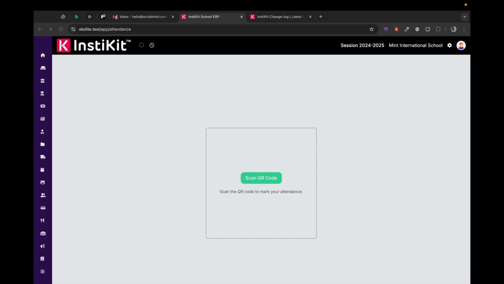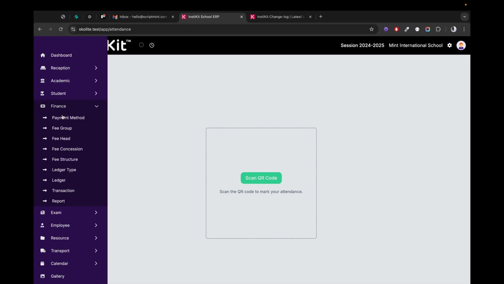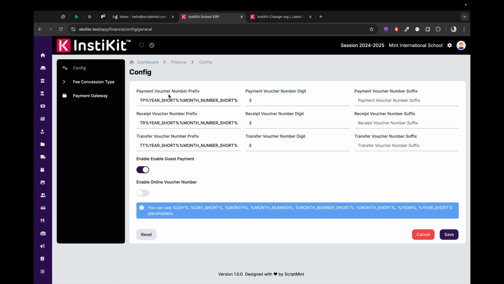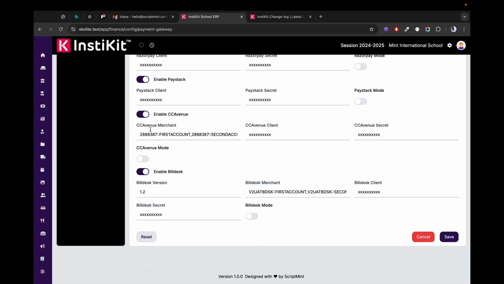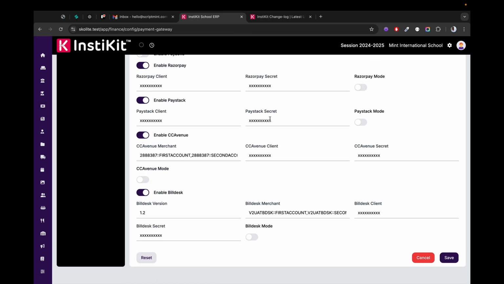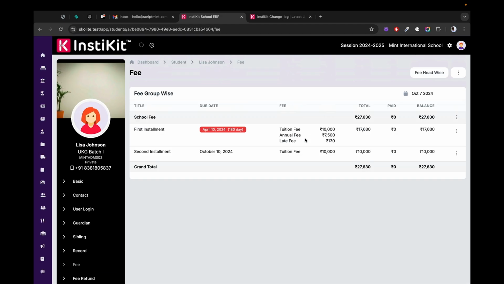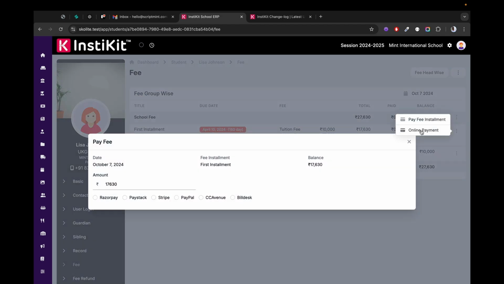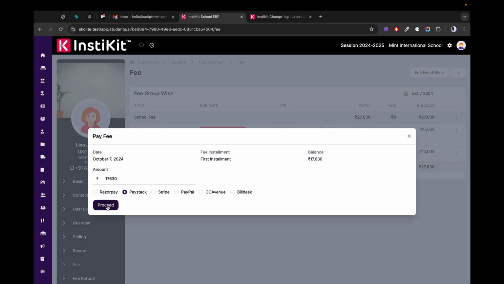Thank you. The next update is related to Paystack payment gateway, which is one of the most popular payment gateway in Africa region. So you can now configure the Paystack payment gateway by navigating to finance, transaction, configuration, and payment gateway. You can enable Paystack and enter the client and secret, and you can also choose the Paystack mode. Once you have configured it, you can go to any student, click view fee payment, and now you can make online payment by selecting Paystack payment gateway.